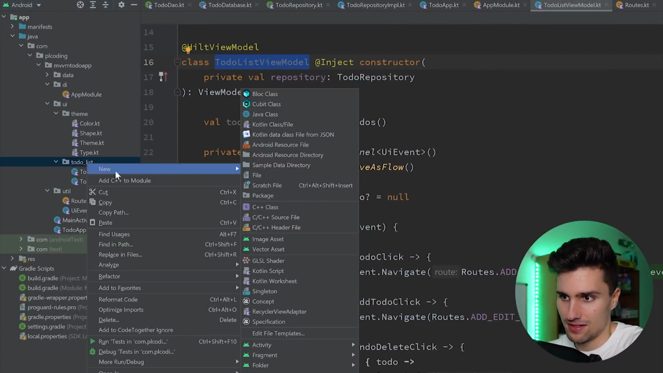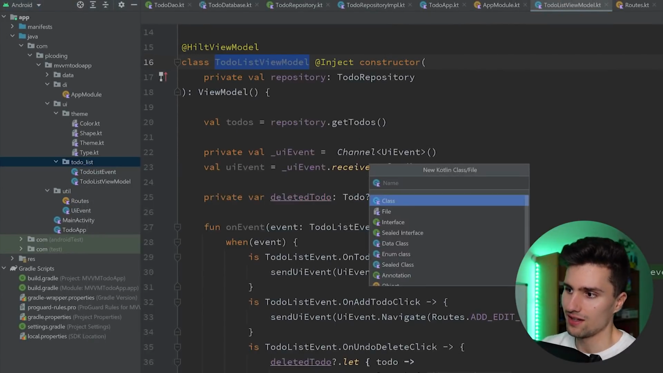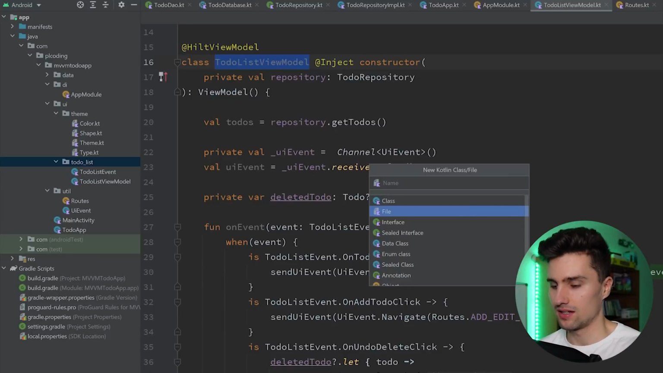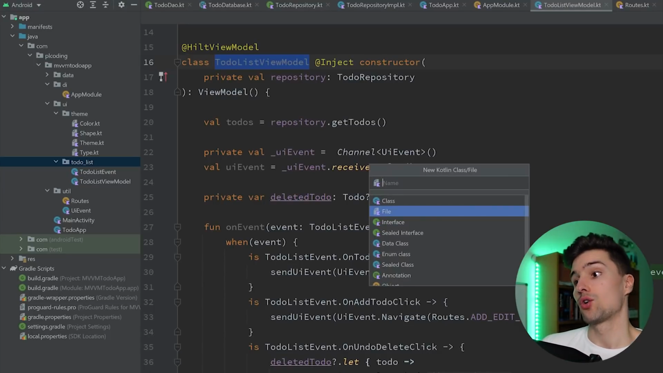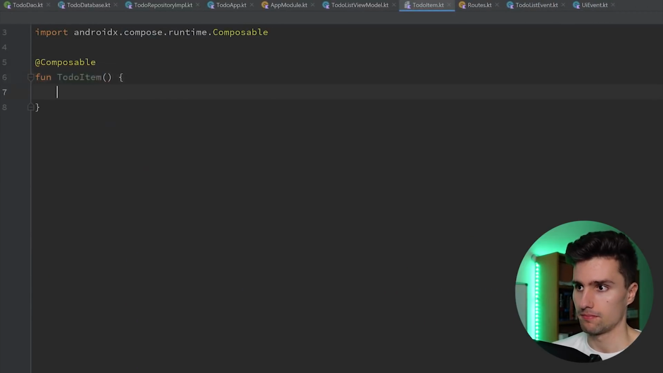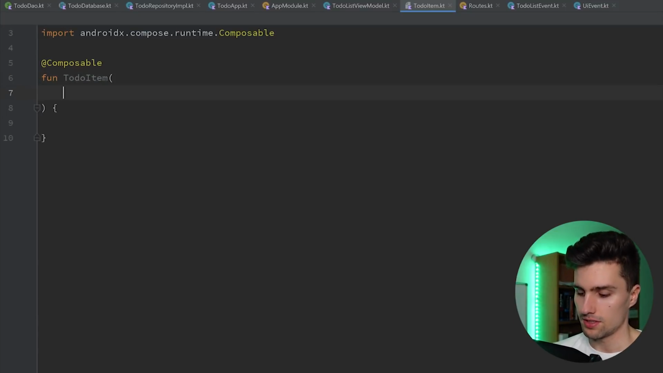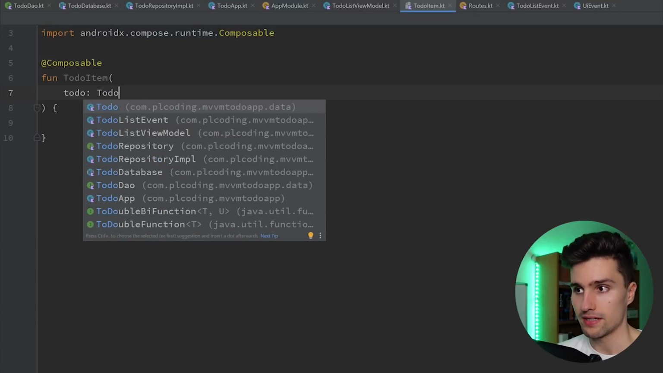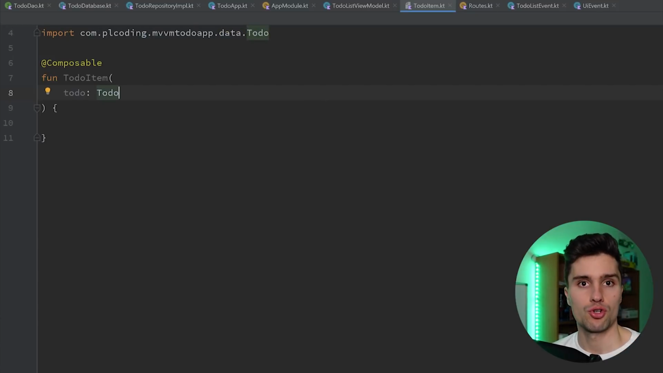So in to-do list, we create a new Kotlin class or file. It will be a plain file, just like we always do it in Jetpack Compose, called to-do item. And we can create a composable called to-do item. And this to-do item will take 3 parameters. On the one hand, the to-do item from our database, our to-do entity that we actually want to show in the UI.